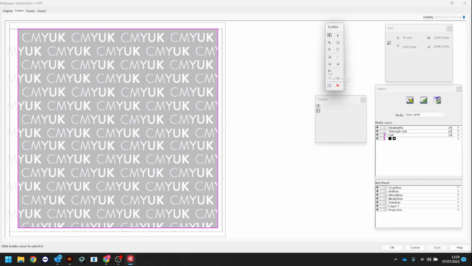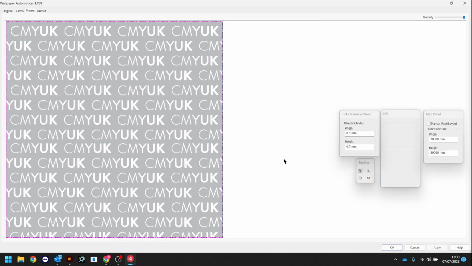Now the other thing I want to do is I also want to scale up. So you can see I've got my little scale tool here. And for this, I want to do it in millimeters. So I'm going to go 5,000 in the width. I'm going to press OK. I'm now going to go to panels.